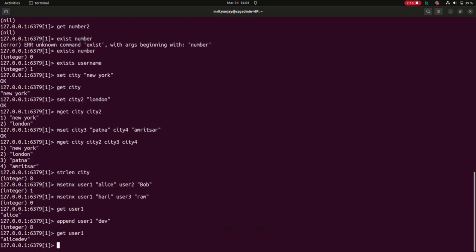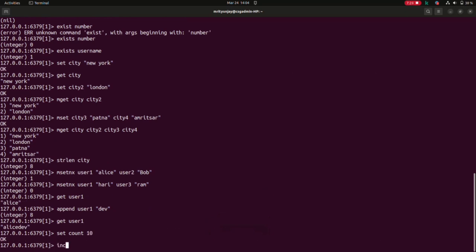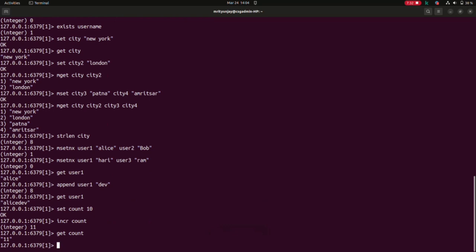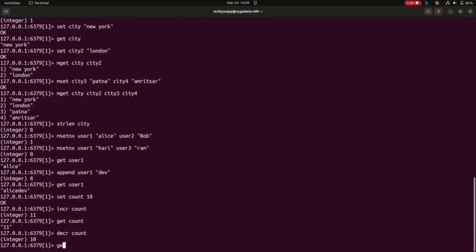Now let's see the working of the increment and decrement operators on a counter. Okay, so first let's set count to 10, and if you want to increase this counter, then you will have to use this keyword incr count. So it will increase the value. Yeah, it's increasing it to 11. Okay, now to decrease this count, you will have to use this keyword decr count, then it will decrease again back to 10.